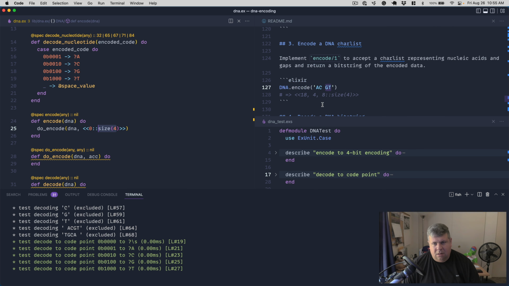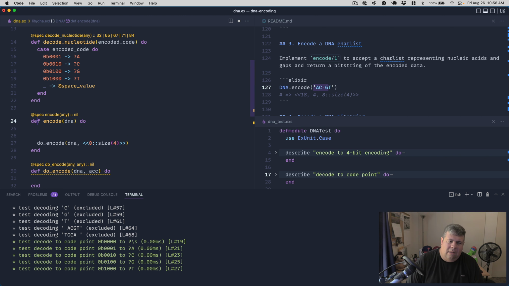Implementing code to accept a char list representing the gaps and return a bit string of the encoded data. So this is going to return this. The first thing you want to do is you kind of want to split it, right? Because it's not one character by one character. You need to break it on the spaces. I don't know if you would do that though.